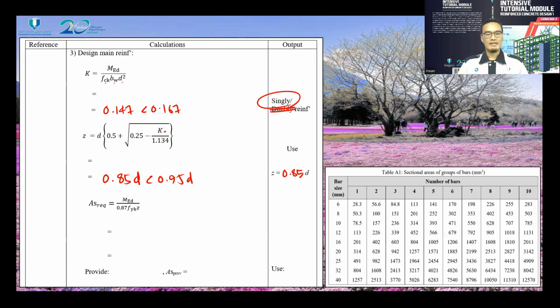Okay, so proceed to the next step, which is the area of steel reinforcement required. So just enter the corresponding value of MED and Z. You use 0.84 D. So D is 452. So what is the value of As required? Anybody? Okay, 898 millimeter square.